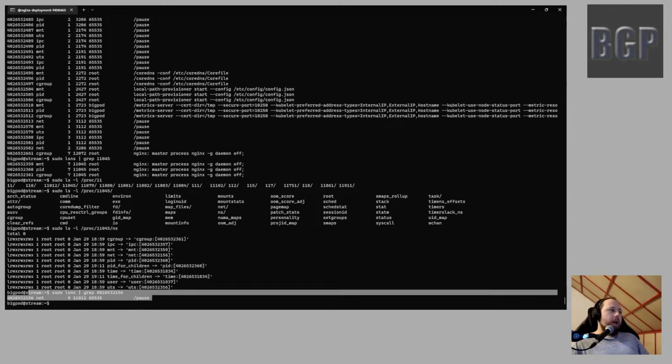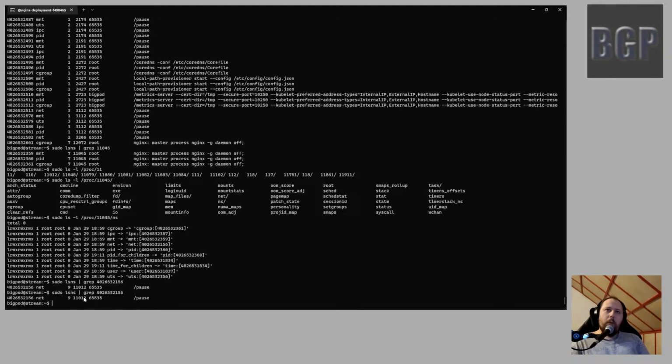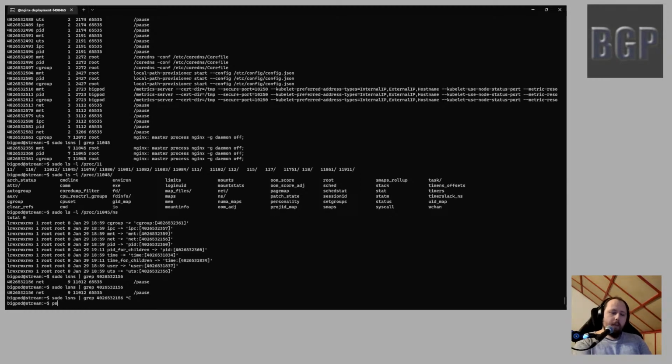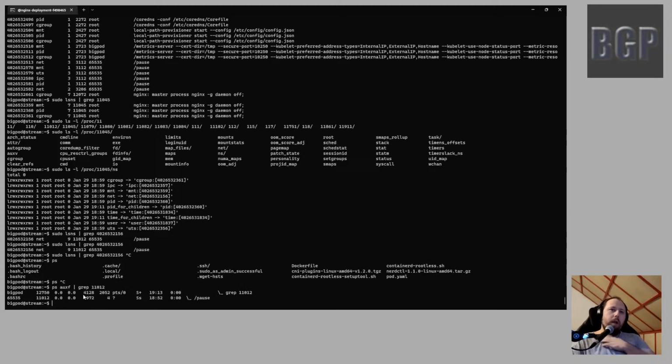So what we want to do is actually check this out more manually with ls /proc. So this is our nginx container. Now we also have this slash pods, which has this. So I'm going to lsns for this, and we get a PID of 11012. If we go and ps, and we just grep for this PID, we're gonna see this is the pause.